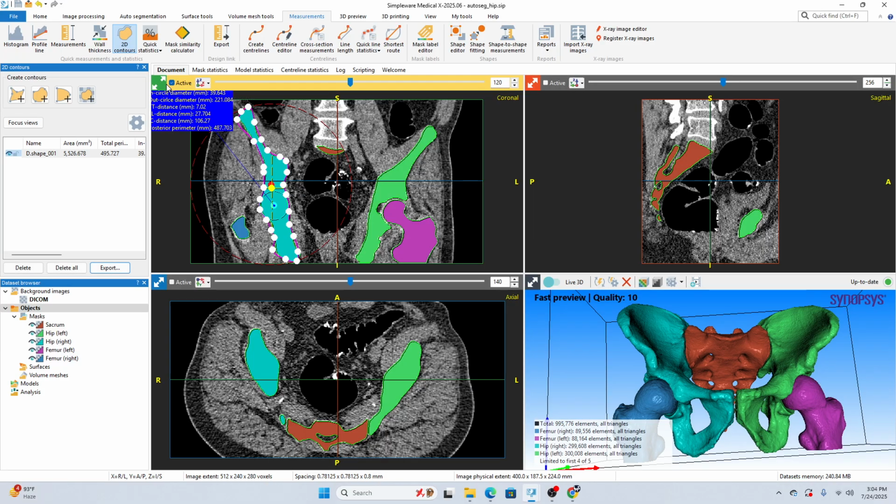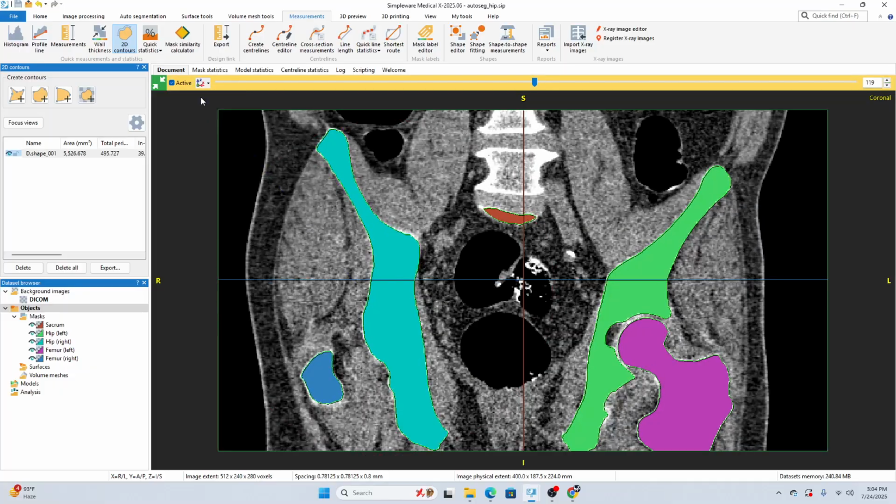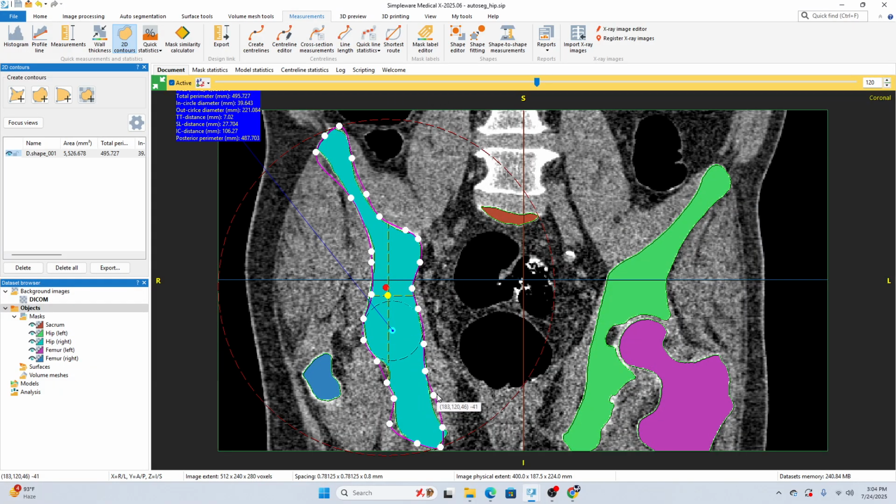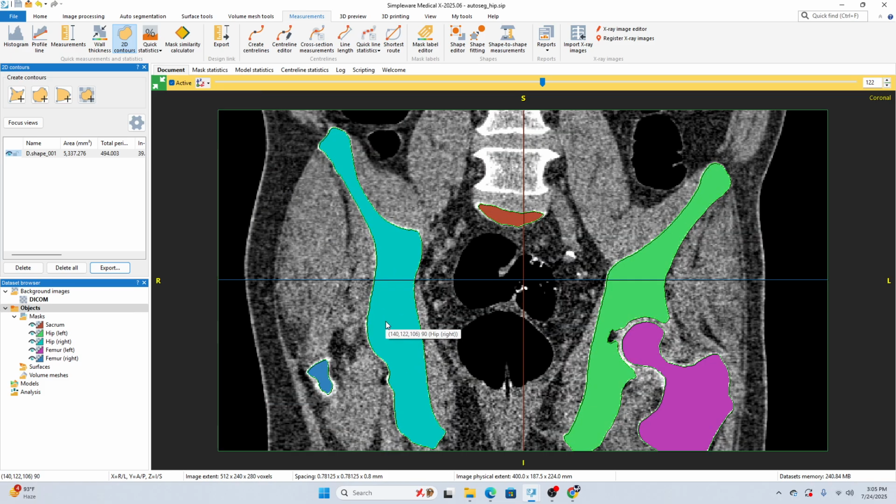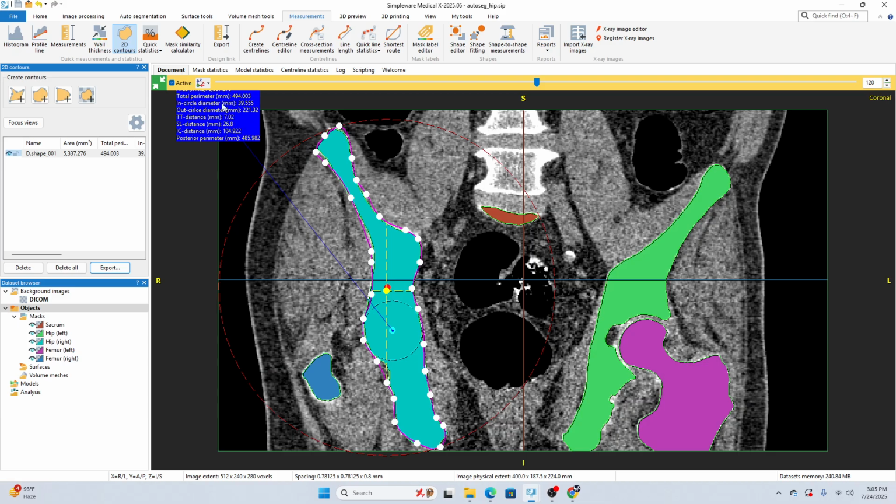Once this is done, we can see over here. I'll just zoom in on the particular section. Since it works on a 2D contour, I can also manipulate the points over here. I can also increase the points to have more control, redefining our shape a little bit. And this way, we can get the accurate measurement. It tells us, for the whole surface, the total perimeter, the in-circle diameter, the out-circle diameter, the TT distance, and the posterior perimeter, all disclosed over here.